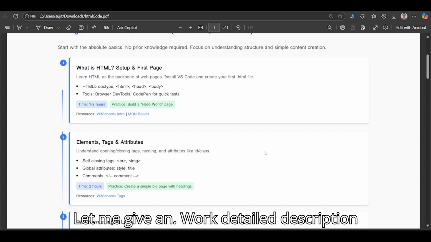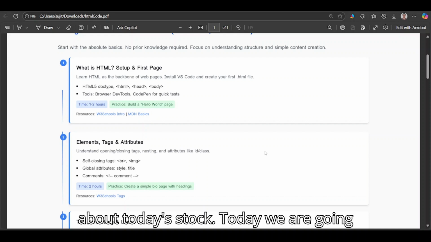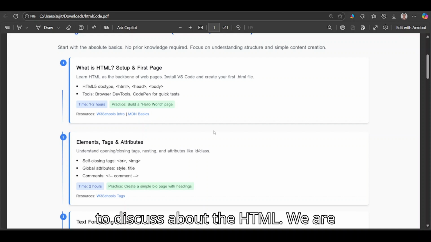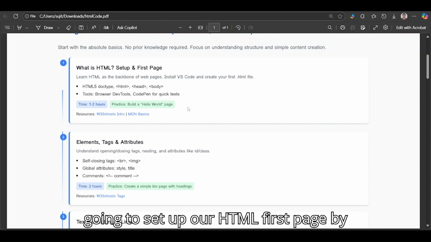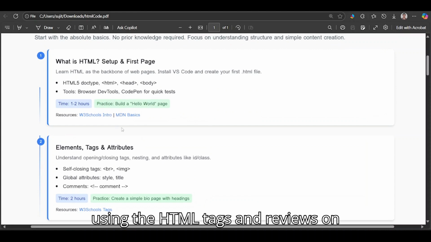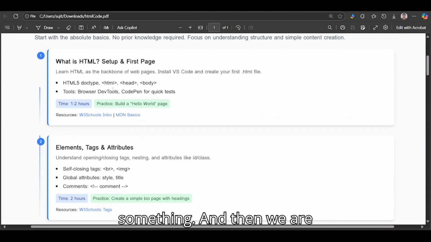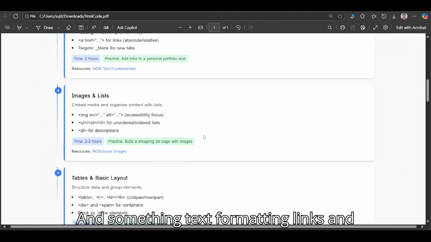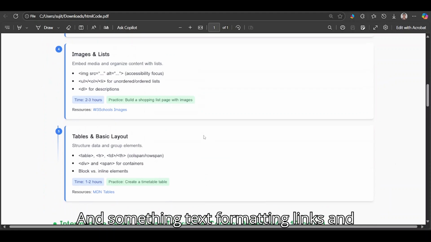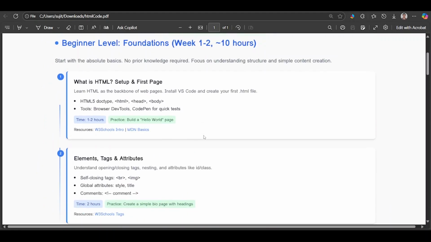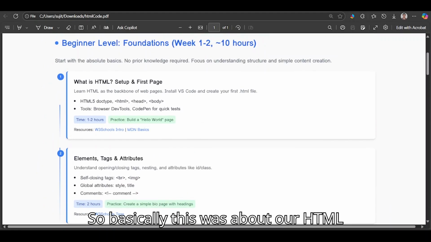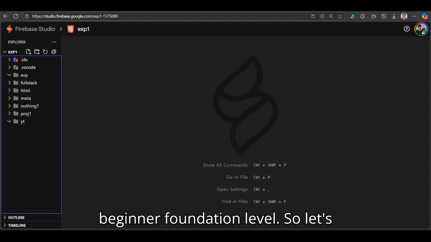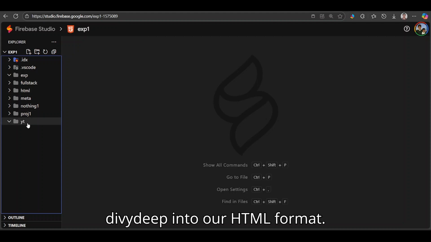Let me give a quick detailed description about today's topic. Today we are going to discuss HTML. We are going to set up our first HTML page by using HTML tags and attributes, and then we are going to use element tags, text formatting, links, image processing and lists. So basically this is our HTML beginner foundation level. So let's dive deep into HTML.